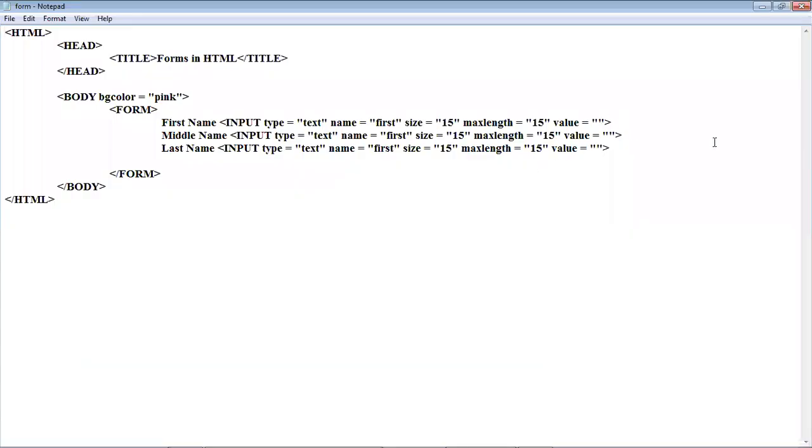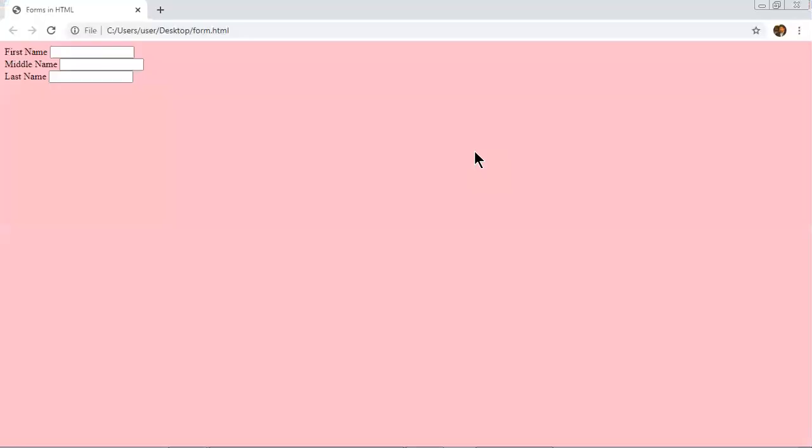Yes, here I will use the break tag. Okay, which tag? Br tag. Here also I will use the br tag, and here also I will use the br tag. Control S, or you can click on file menu and save option, close it, double click over it. Yes, is this clear? Clear, na?